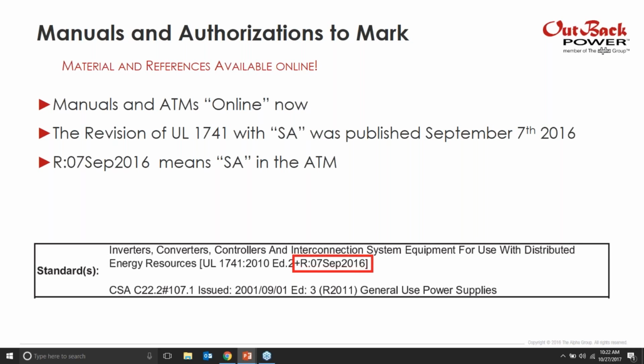So some background. The revision of UL 1741 with SA was published September 7th, 2016. This image below is a snapshot of our authorization to mark. Our authorization to mark actually does not say SA. It has UL 1741 2010 edition 2 plus R07 September 2016. This is that revision that was released September 7th, 2016, and that is your SA.